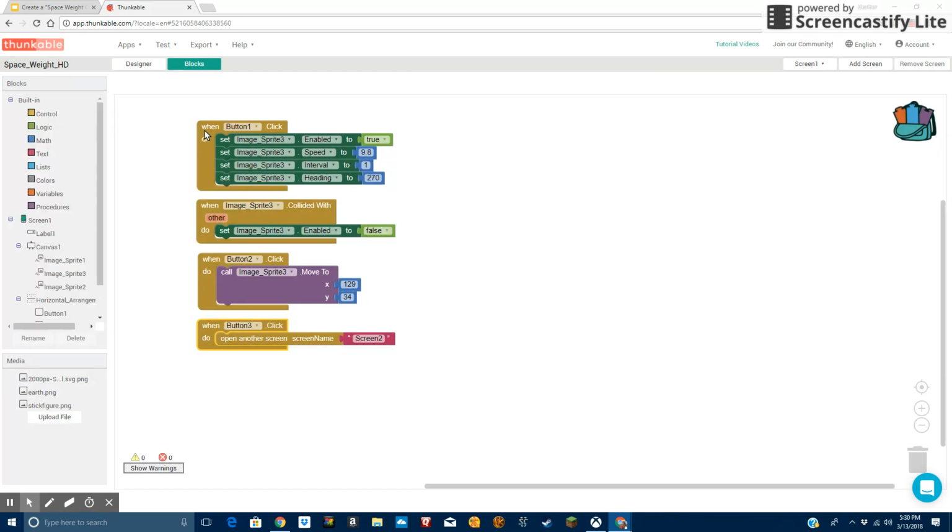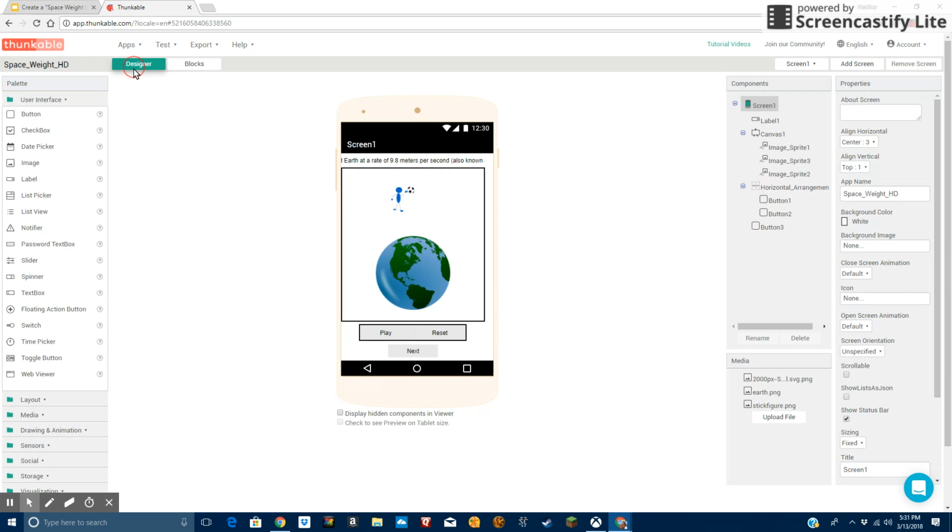When that first button, the play button, is clicked, we have our image sprite turning on, and then it's traveling at a rate of 9.8 pixels per 1 millisecond. It is heading in the correct direction, which is down, 270 degrees. And then when it collides with the Earth, we stop. We then have a reset button, which puts it right back in the location where it started. And our third button opens the next screen, which is what we're going to do right now.